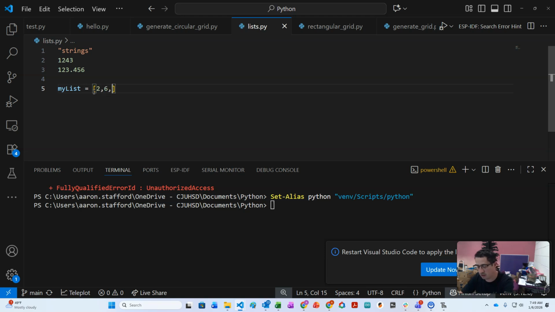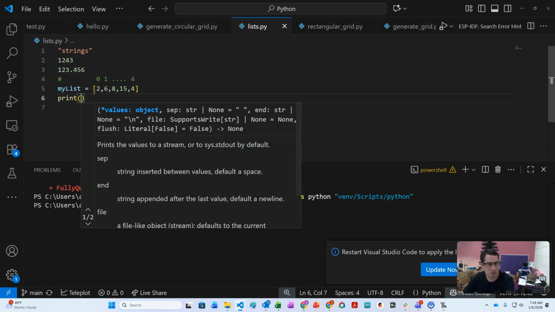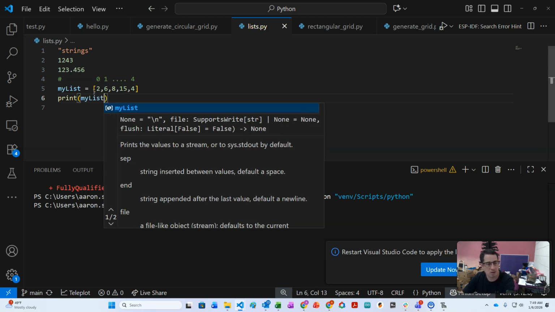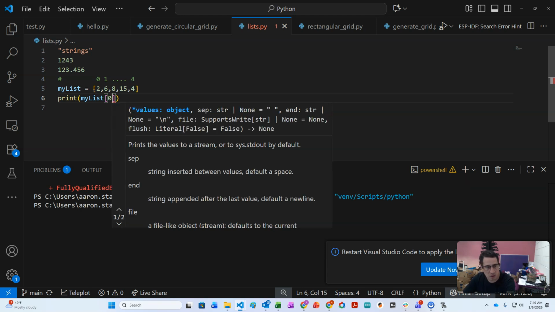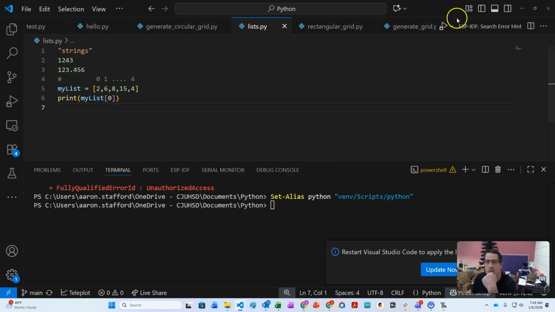So 2, 6, 8, 15. They don't necessarily have to be in order. Okay, and the way that we access those values is like this. So this first one is indexed at 0, and then 1. And this is, let's see, 0, 1, 2, 3, 4. Okay? And so if we go and print, we're going to print my list. And we're going to print the value at index 0. And so we would expect this.